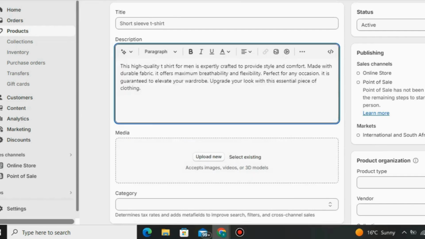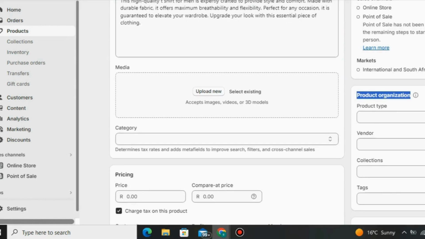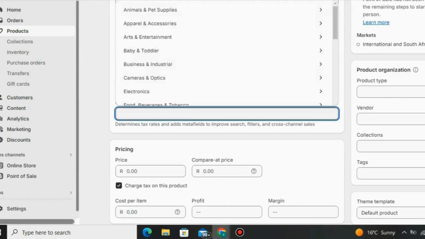After that, I'm going to go to Media. Under Media on Shopify, it allows me to upload images and upload videos in my Shopify store. When you're done under Media, you can also go to Category. You have to choose relevant categories about the product that you'll be selling here on Shopify, guys.